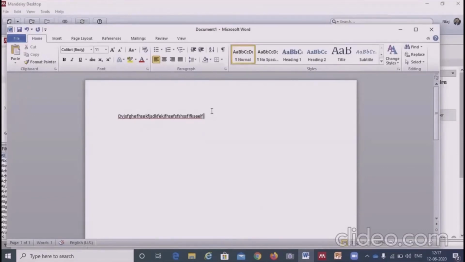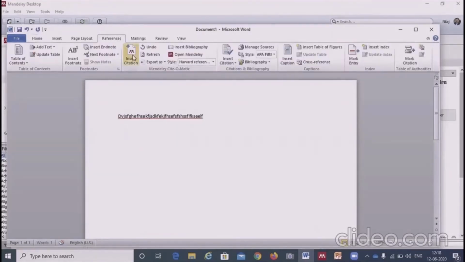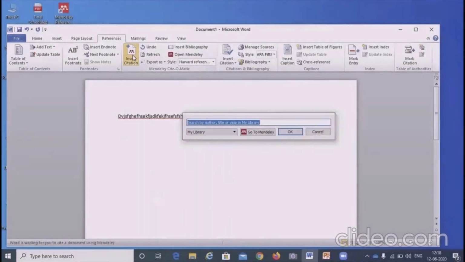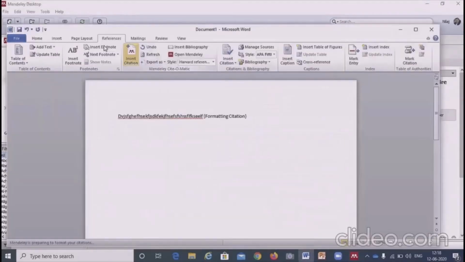What I will do, I will just go to my references, and then I will click on insert citation. It will ask to go to Mendeley, and I know from which paper I have taken. Let's say I have taken from this paper, Prajapati Hiren. So I will just go to the cite option. Now, formatting citations. Here it appears as Prajapati and Deshmukh 2019. This is a Harvard formatting.